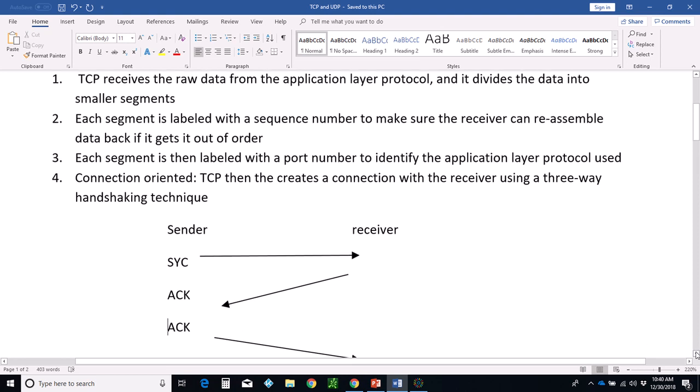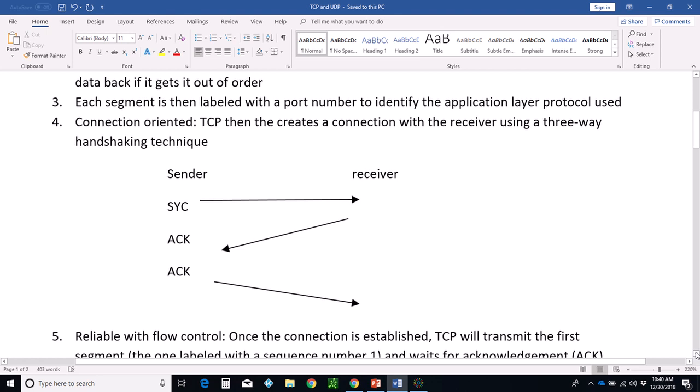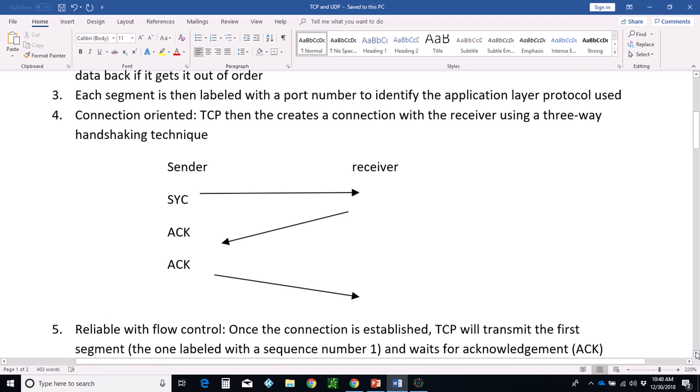This is like before you go to a friend's house, you give him a call just to make sure he's there. You call him, he answers back, he says, yes, I'm here, and then you say, okay, now I'm going to send you data. That's connection. If the receiver does not acknowledge your SYN signal, then you don't send any data. So that's what we mean by connection oriented.